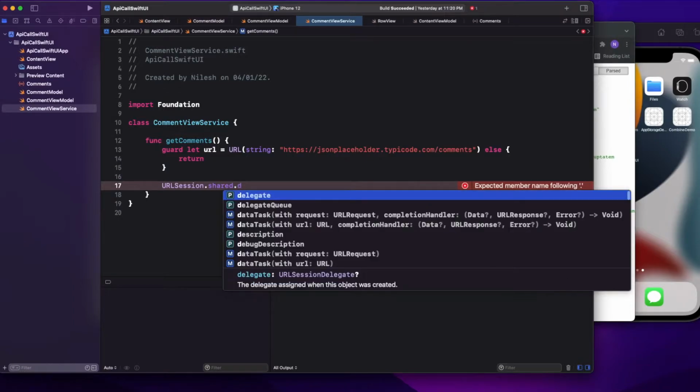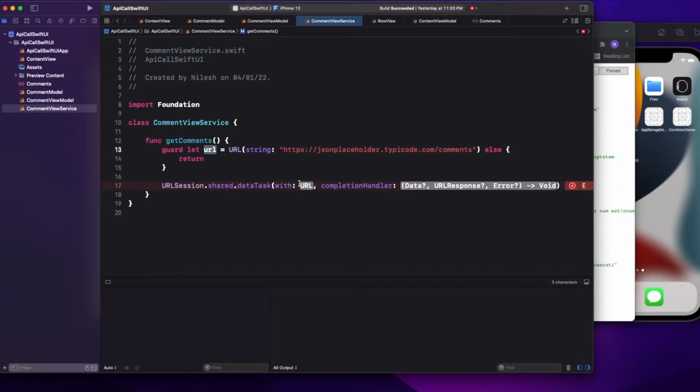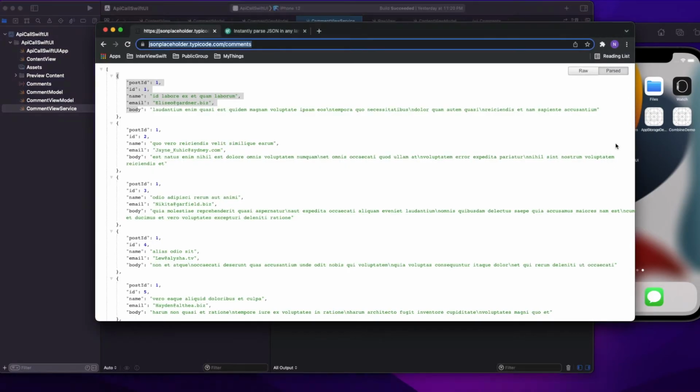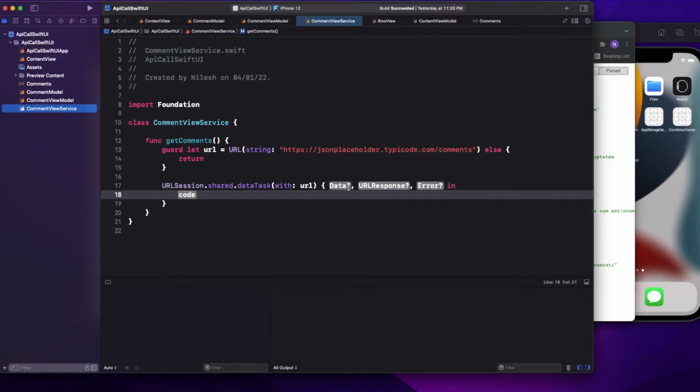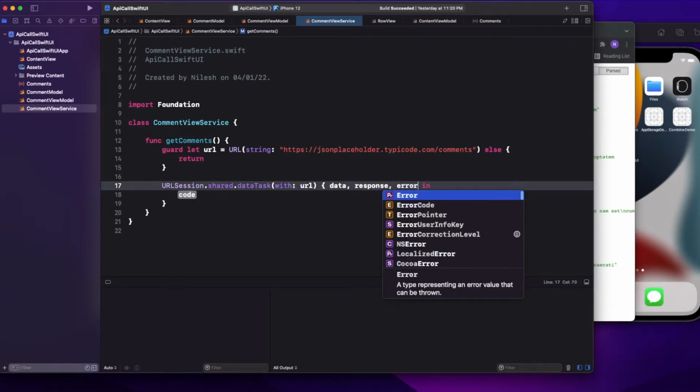But in this case, I have to just make a normal GET API call to fetch the comments. I'll use the data task. Okay. So I will be passing my URL. And then in the completion handler, I'm getting three things. Data, which is the response that will come in the form of a data object, then a response which will contain things like the status code of your service, and error. If there is some error, we'll receive the error, otherwise it will be nil. Okay, so I'll just name all this data, response, and error.